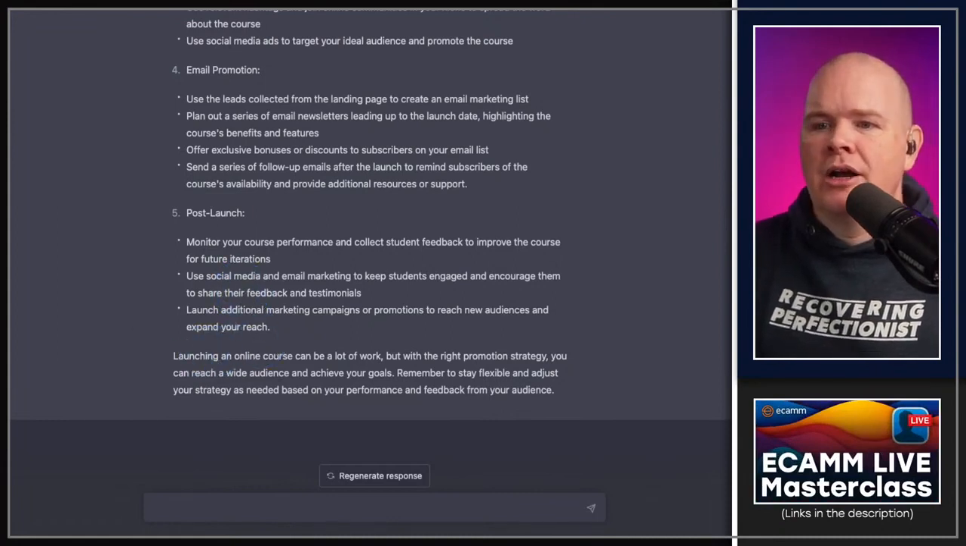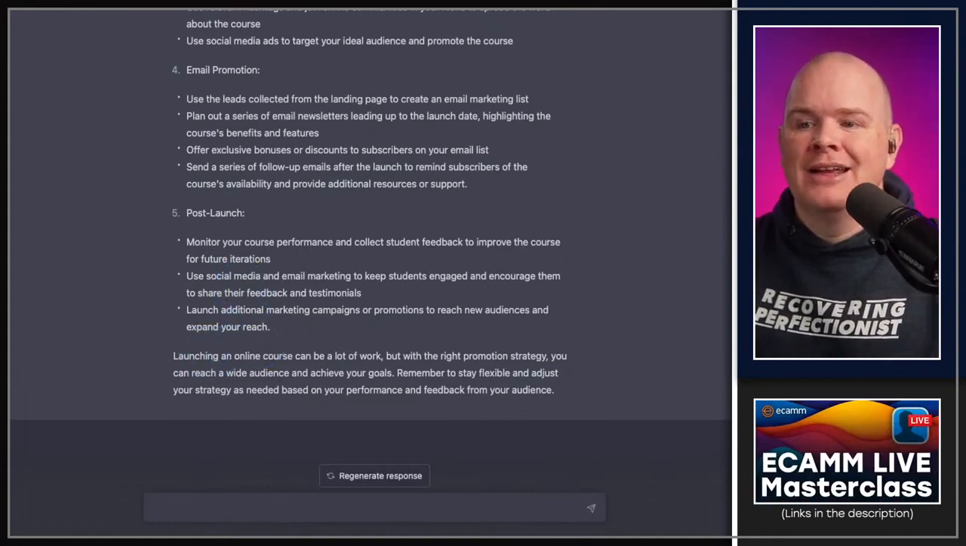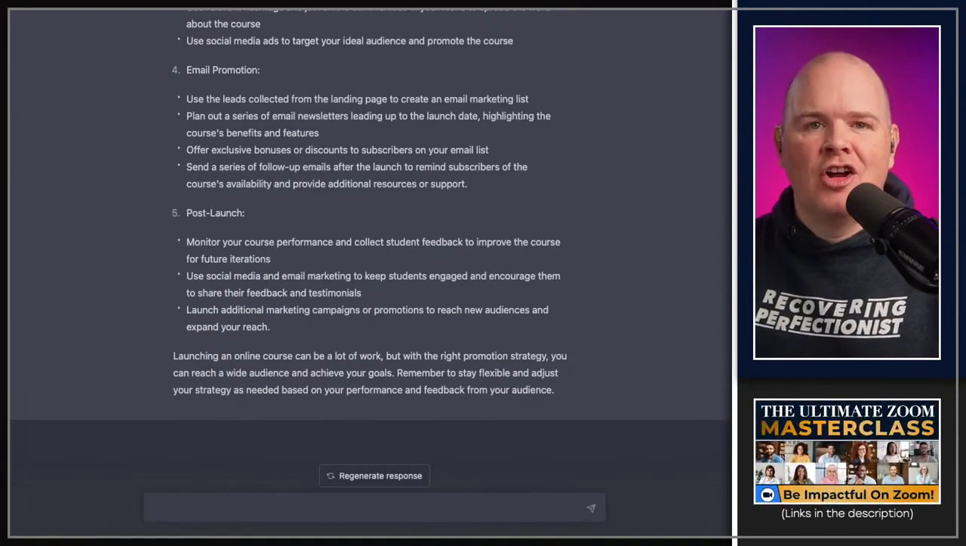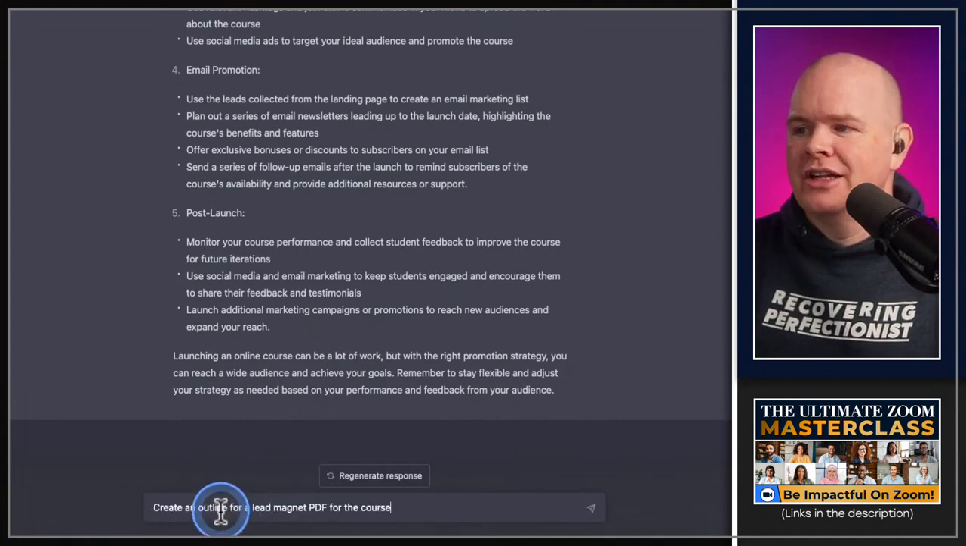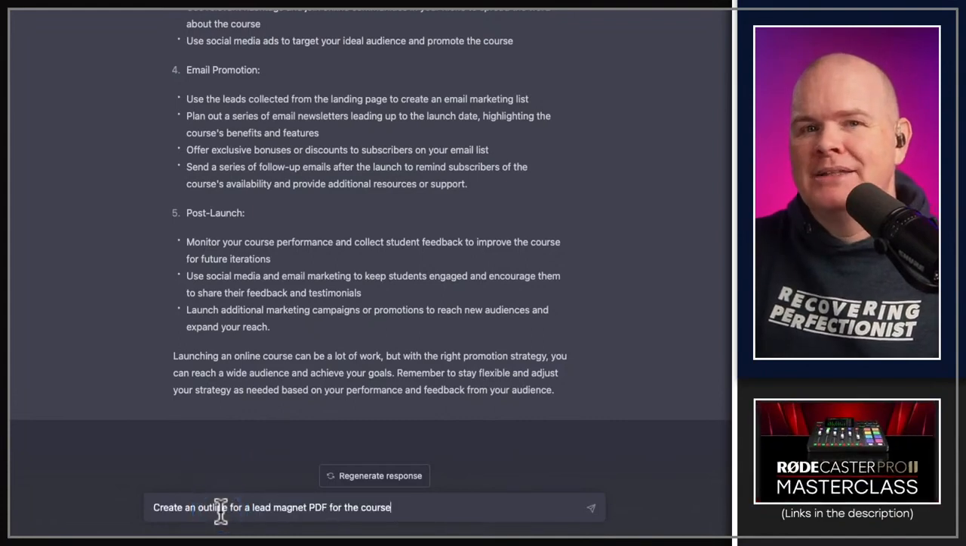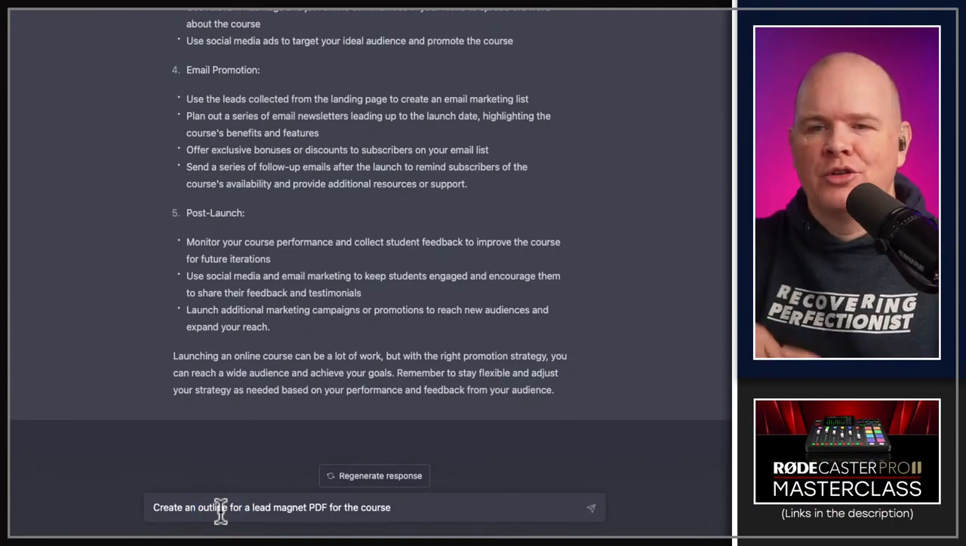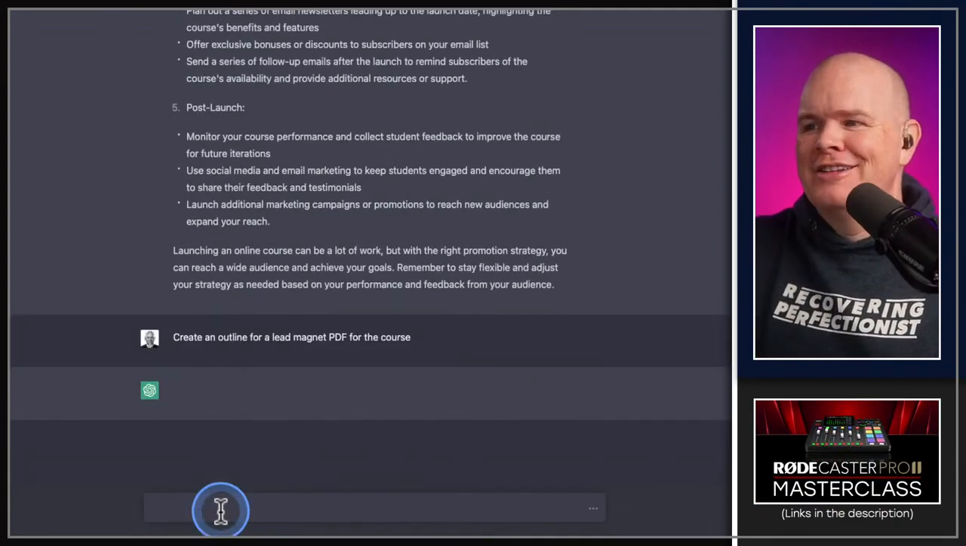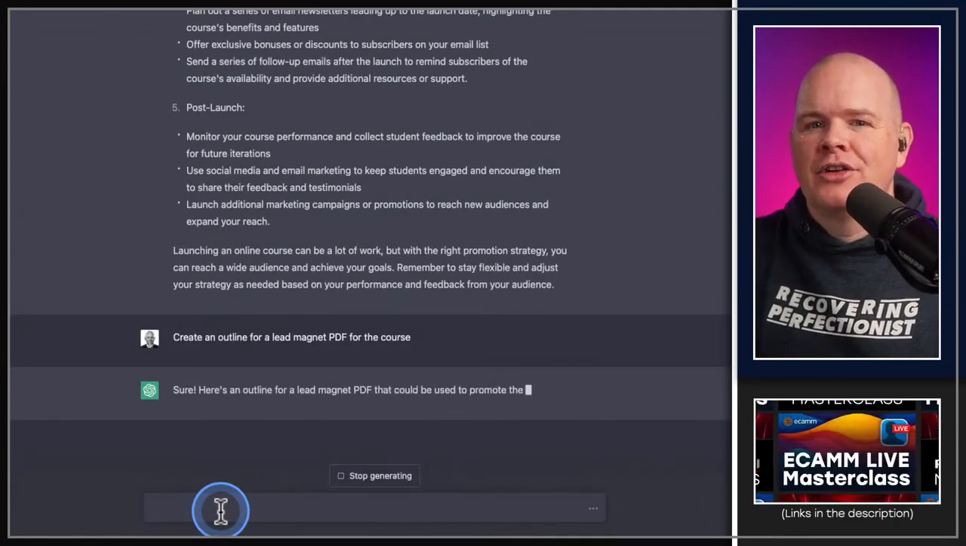But then if we come on to how to do that, so let's say that I wanted to create an outline for a lead magnet for this course. So we could just literally ask it to do that. Again, I'm being quite basic today, just so that we're not going through all of these in full detail. And there's a lot more nuances that you can add to it.